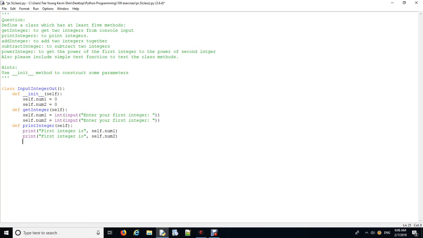So we can just stop here and see. We can check every time whether we're on the right track or not. The way I do it is to make an integer sample. We need to make an instance of this class by calling this class, InputIntegerOut, and I would say intSample.getInteger. So that's how I get integers, and intSample.printInteger.